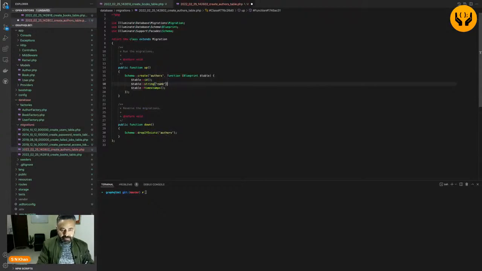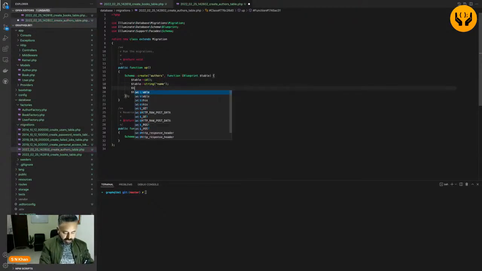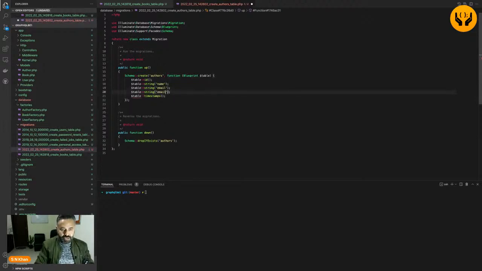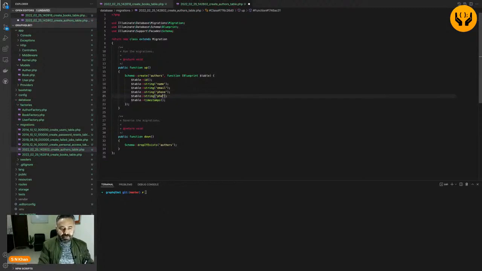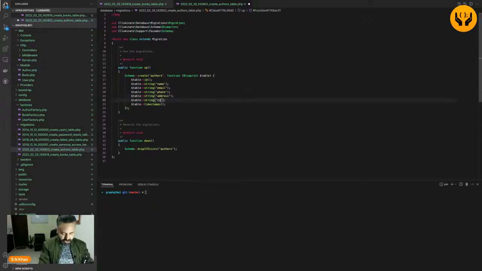So name, and then maybe email. These are basically the columns of the database that we are populating right now. And maybe we can add country as well.